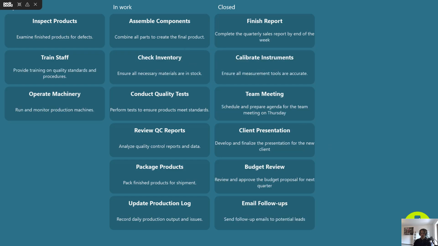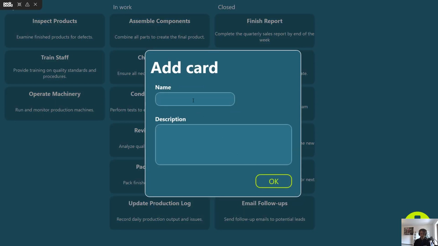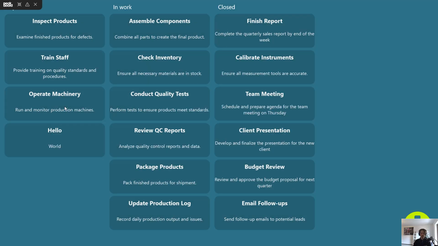Today I want to show you how you can create such a Kanban board for your production or logistics. How this works, I will show you now.